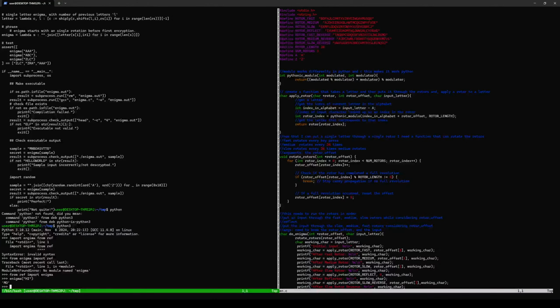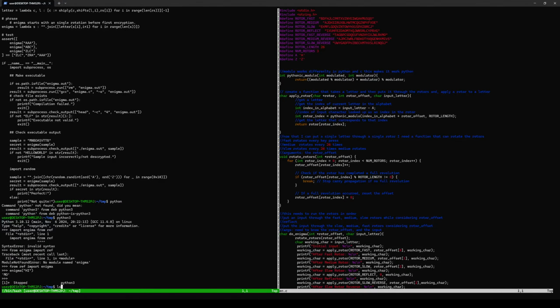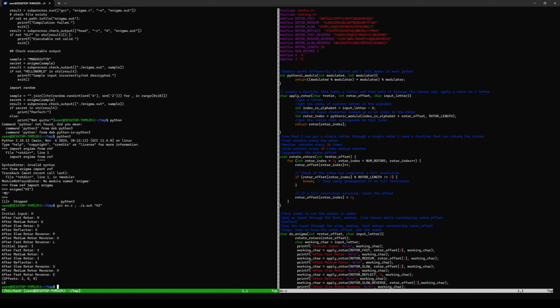Okay. Oh, and then bcc n.c, do this in one line. Dot slash a dot out hi. HRGD. Well, let's follow it. H comes in at position. That's not the easiest way to do this.